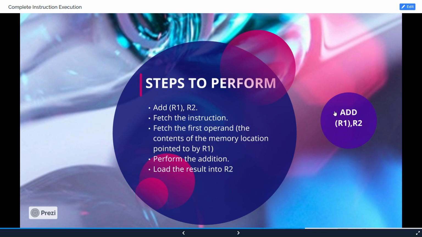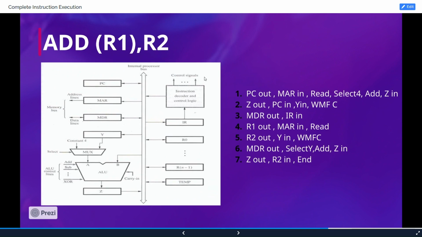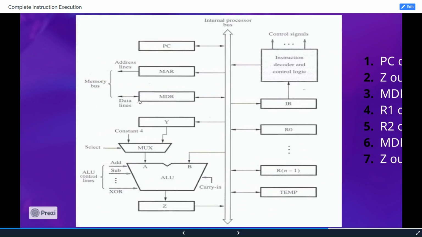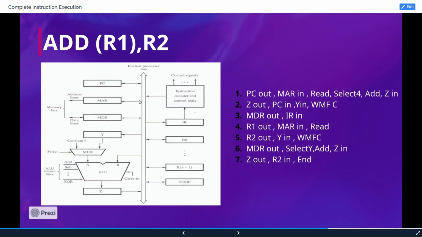Now let's see the control sequence for this operation. Here the parenthesis indicates that it is a pointer, which means that R1 contains some memory location. Here the data from that memory location will be added to data in R2 and the result will be stored in R2. Initially the address of the addition instruction is stored in the program counter, and therefore PC out will give that address and it will be stored in MAR, that is the memory address register. Then the memory will read the data.